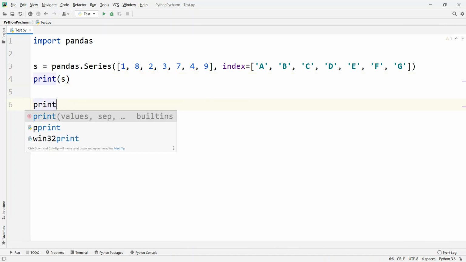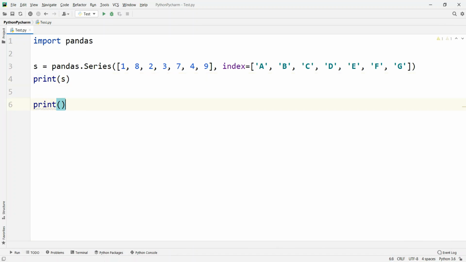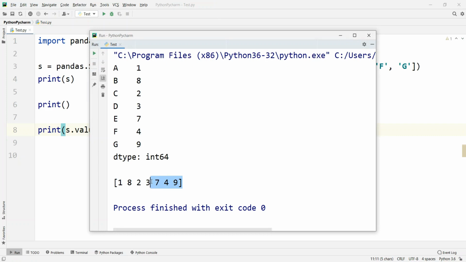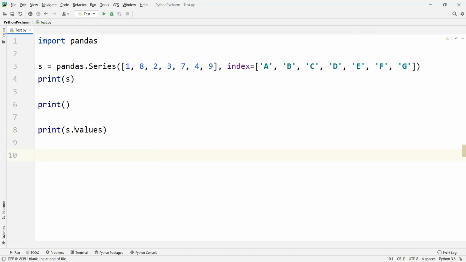So let me actually use it here. I'll print a blank line first so that the output is clear, and then I will print s dot values. Now when you run, you can see that you are getting these values printed on screen. So this is what the values property does. Now you often make mistakes in writing this property like this, which is of course wrong. So remember, it is values, not value.